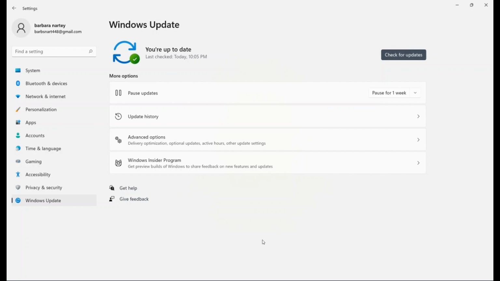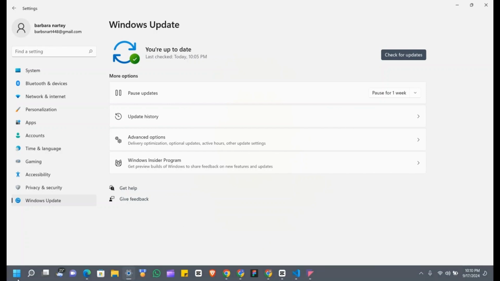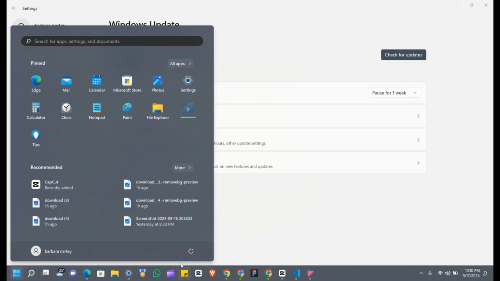After performing all these activities, you need to restart your PC. And in order to do that, you head over to the start menu and then you navigate to power and you click on restart.